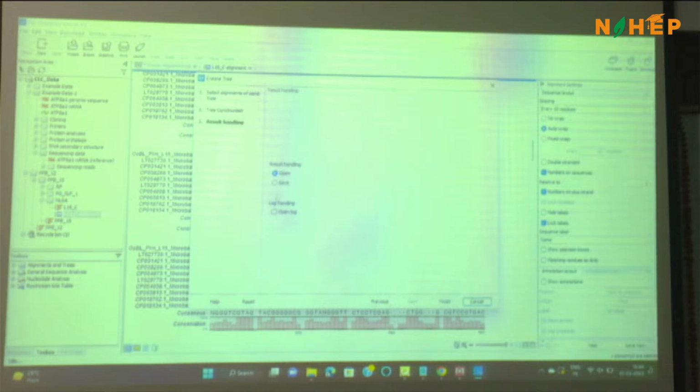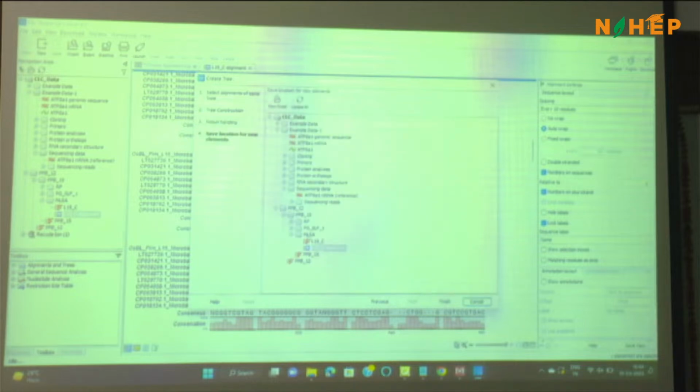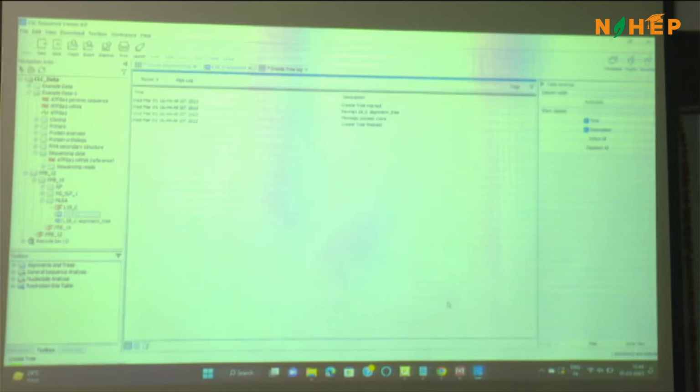I'm going to save this, so I'm asking it to save my file. I want it to open my log. Select the folder where you want to save the file. Same process, very easy. Click on finish.